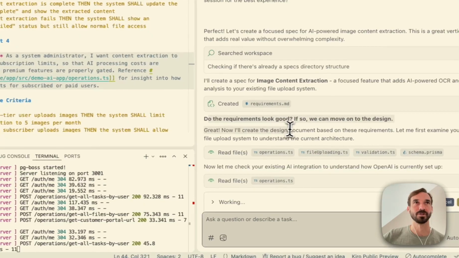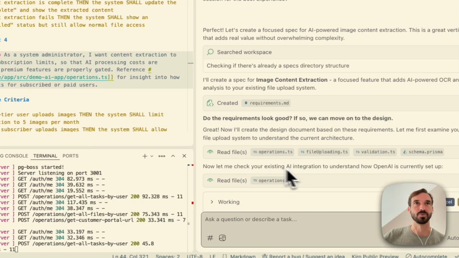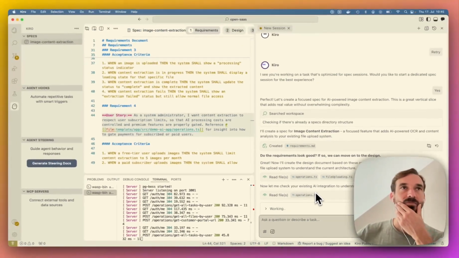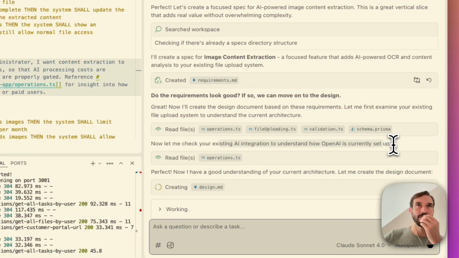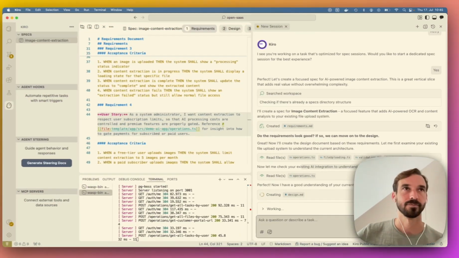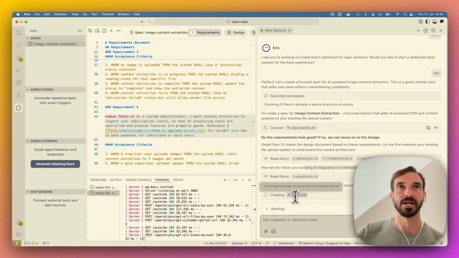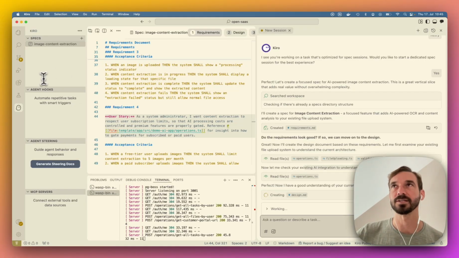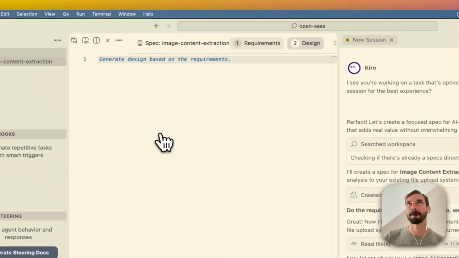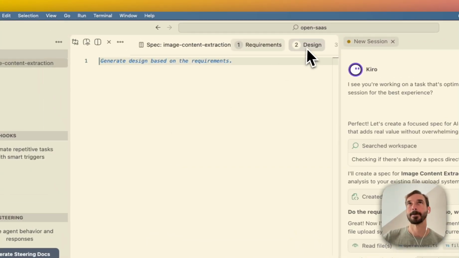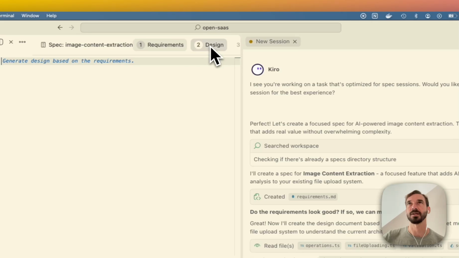It's saying, do the requirements look good? We move on to design. So it's reading files. Yeah, and it's checking your existing AI integration to understand how OpenAI is set up. And it's creating a design doc. And I guess that will be in spec. Let's see. Where is that? It looks like it's within the same document.